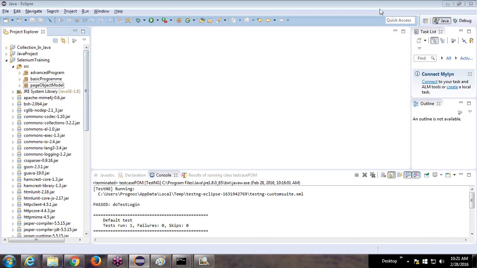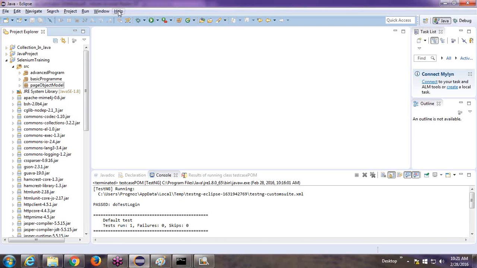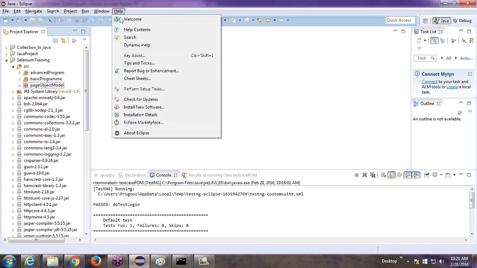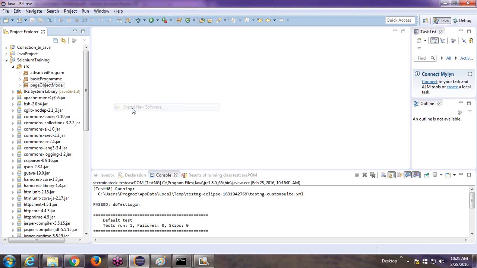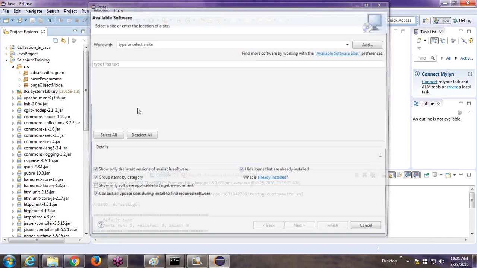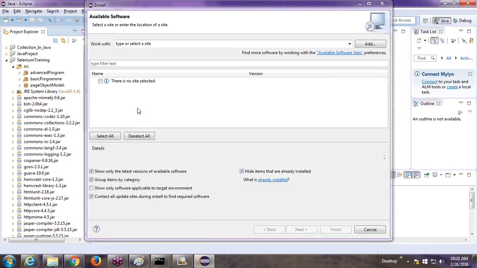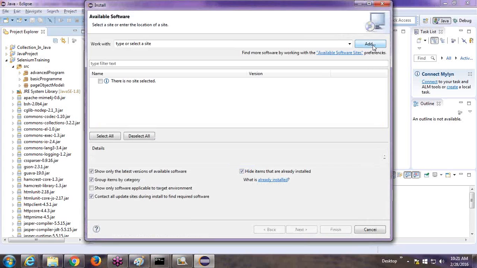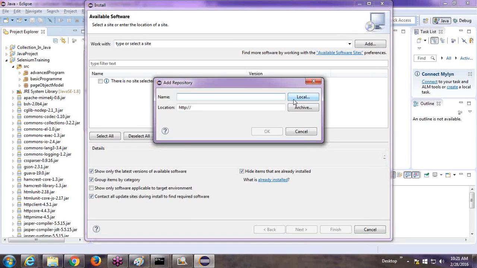Maven configuration is very easy, similar to how we configured TestNG. You just click Help, then go to Install New Software, and click the Add button. When you press it, you get an add pop-up. Last time we did this for TestNG, so here we write Maven.